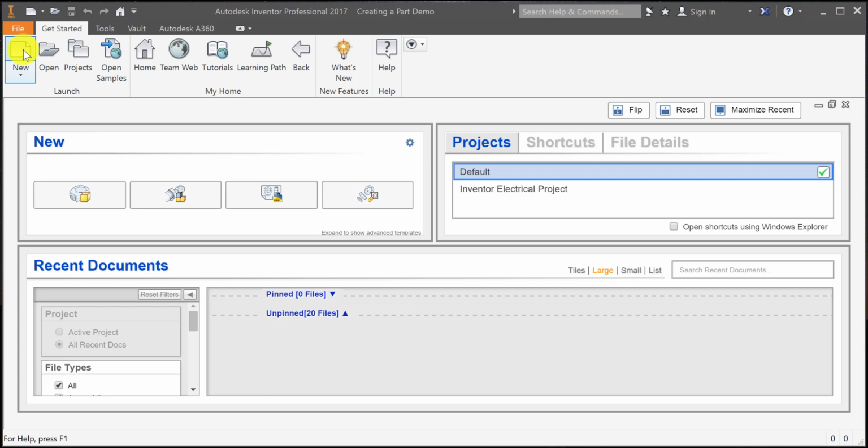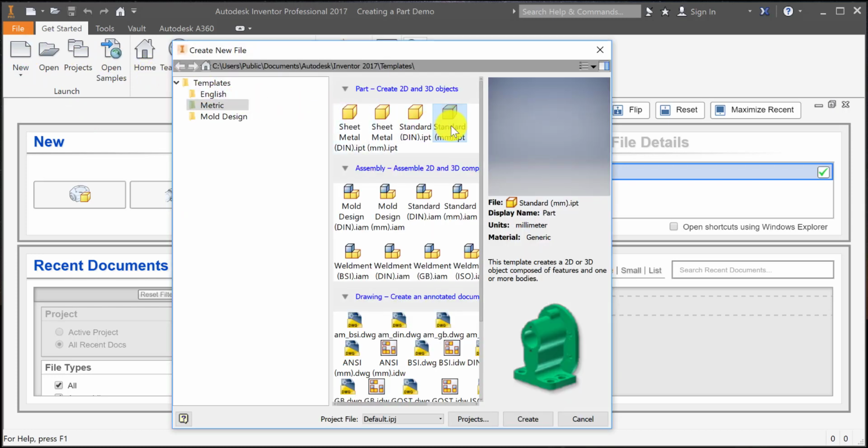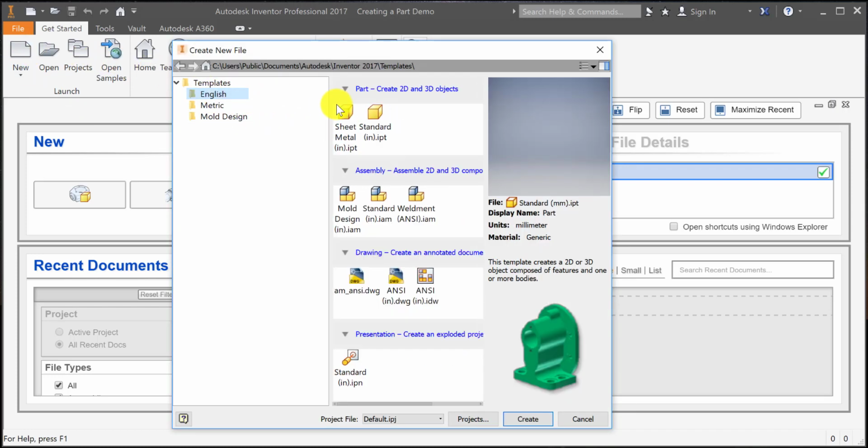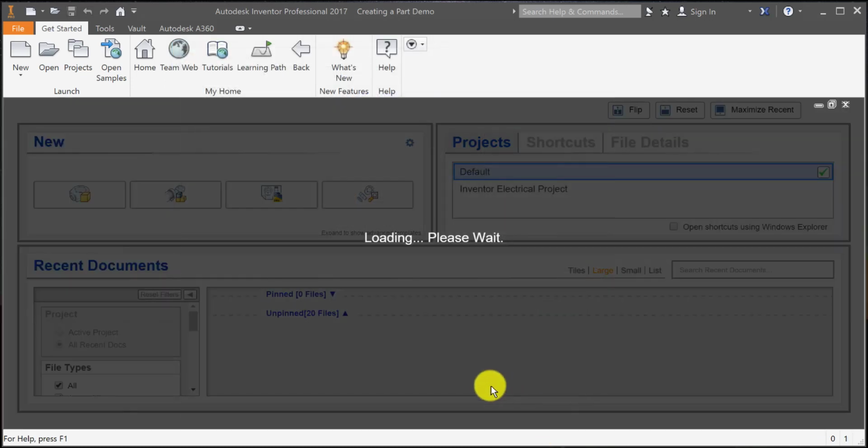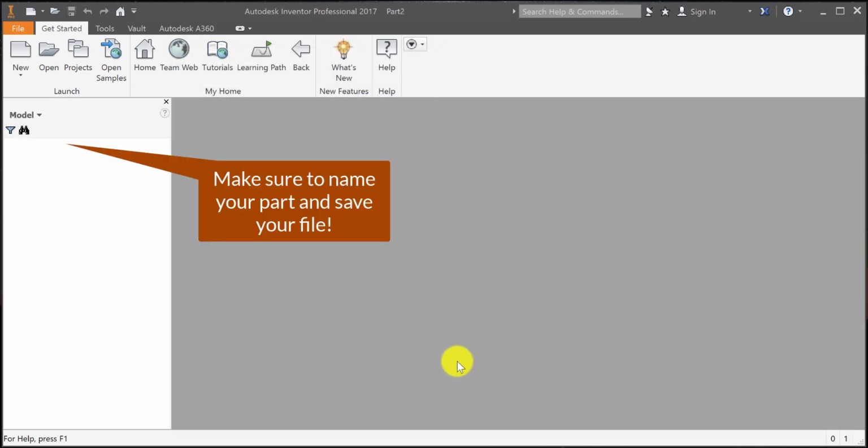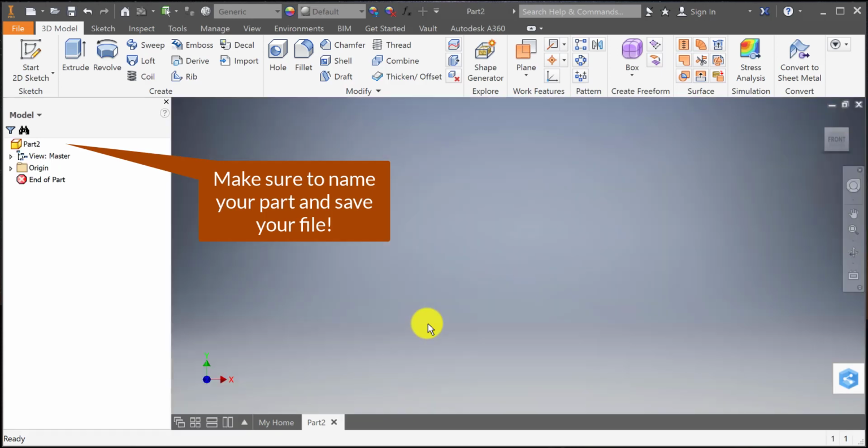First, we will create a new IPT file by clicking on the New button in the top ribbon. Select standard inches.ipt as we will be working in inches, then hit create. Once you have created your part file, make sure to name the part appropriately and save it in a folder where you can find it.